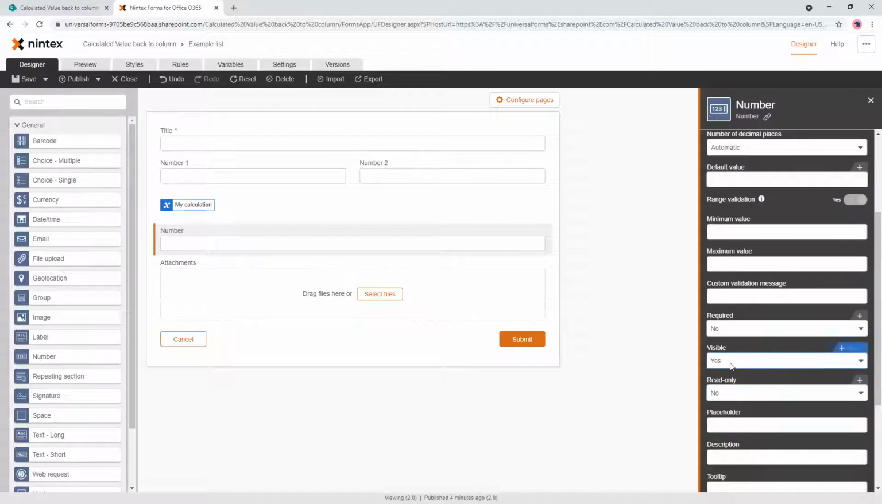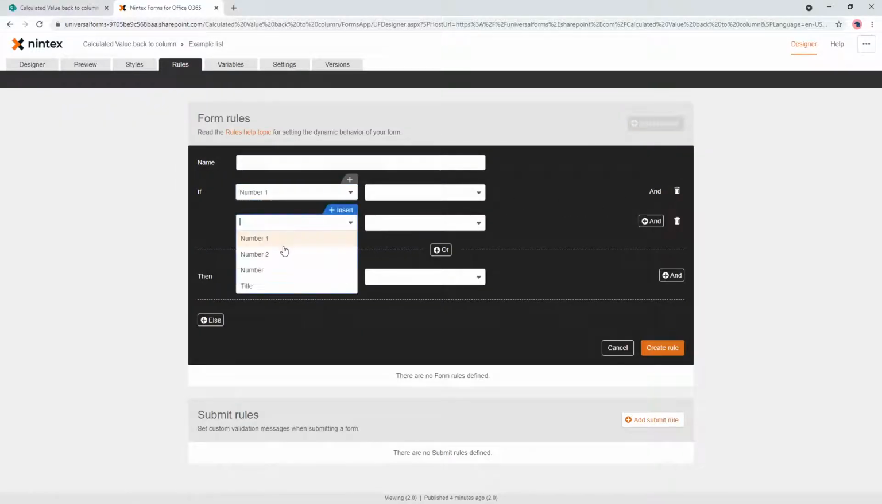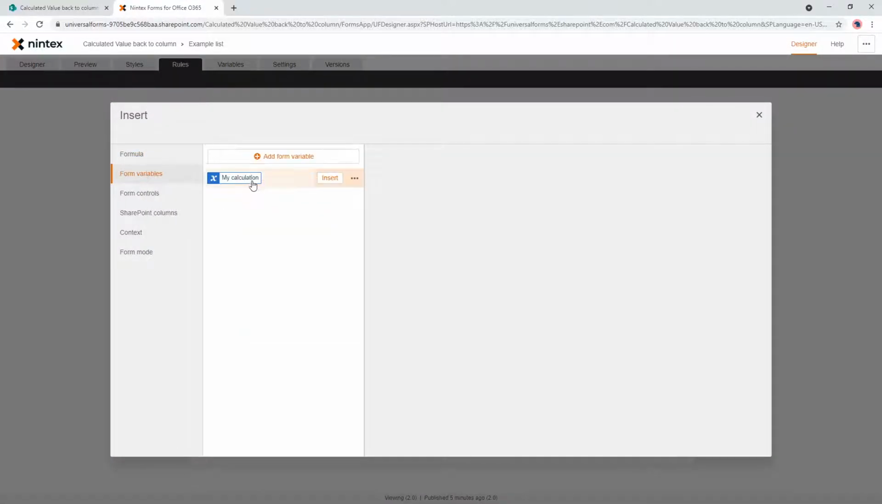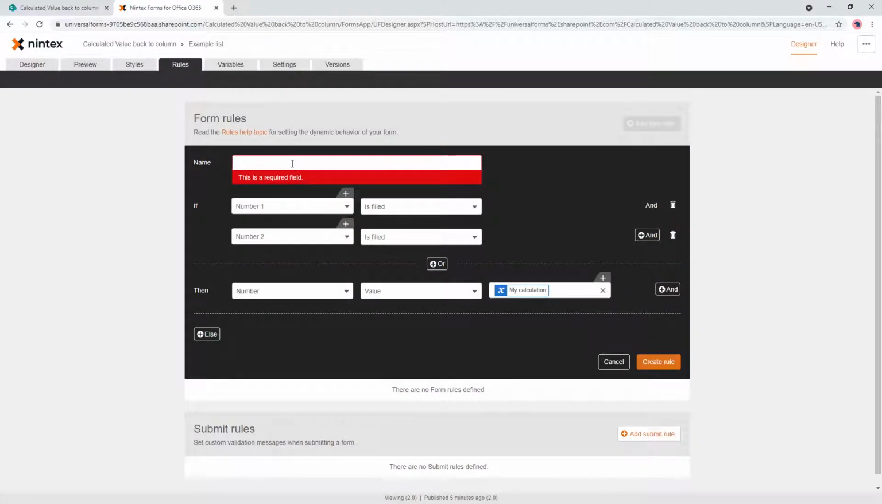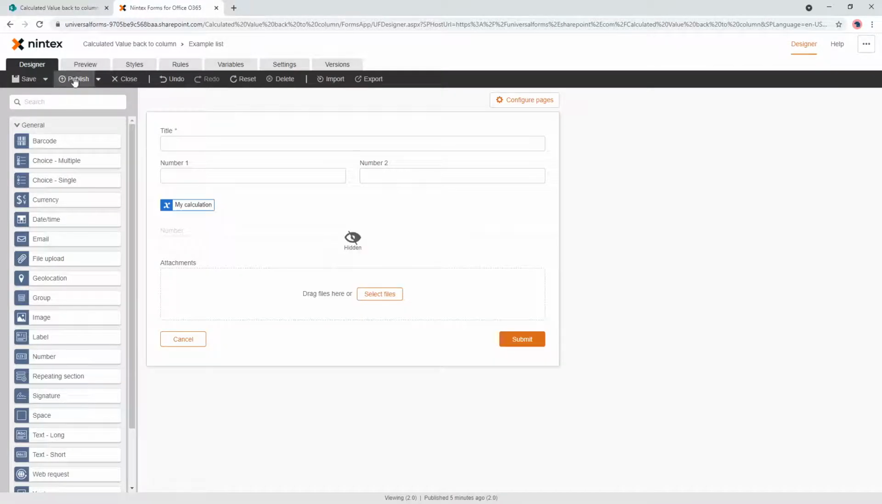So I would first hide the control for the column. And so you've got your two fields, and you've got your calculated value there, and then you've got your field that we're hiding. So then you come through to here and create a rule. So if number one and number two is filled and is filled, then number, which is the column really, value, and you click on insert and you insert your variable. So I'll go ahead and create that. Give it a name first, my calc rule. Go ahead and create and insert. Now I'll go ahead and publish this.